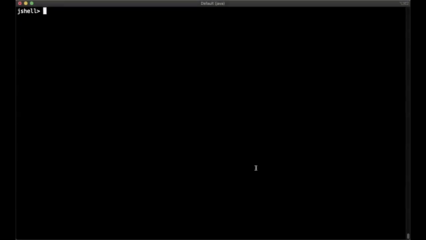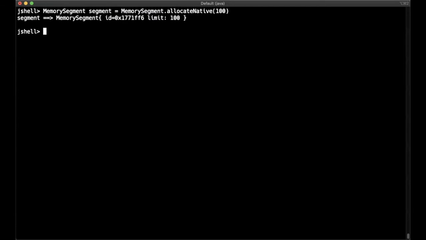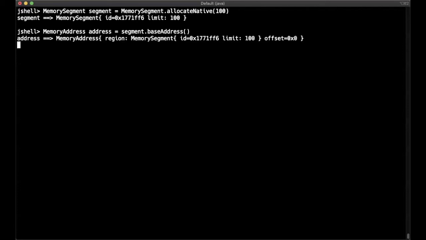And here's how it works. I can allocate a memory segment. Let's say MemorySegment.allocateNative, let's just say 100 bytes, and let's call this segment. Then I can obtain a memory address within this segment. The easiest way to do this is by calling segment.baseAddress, and let's call this address. So you can see that this is the base within my segment. It's offset 0.